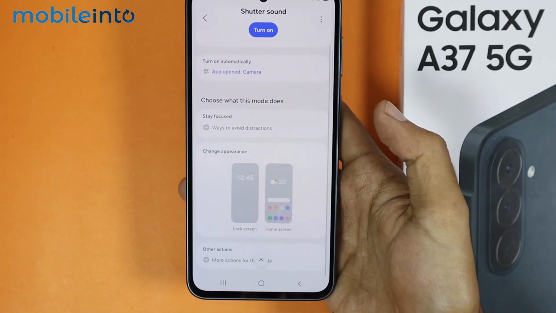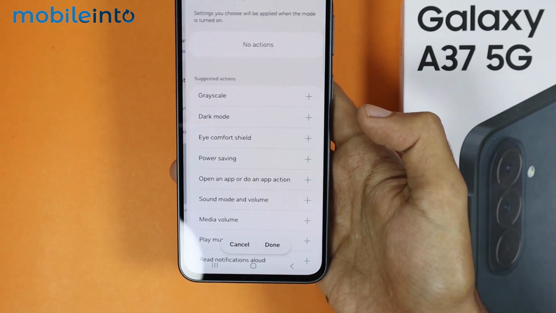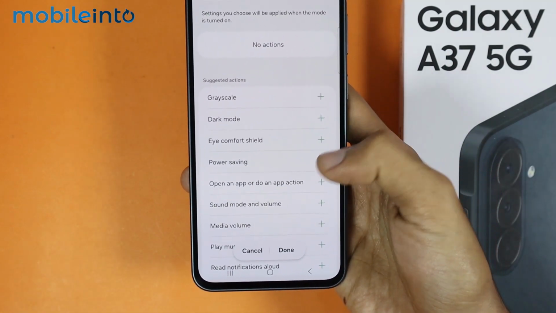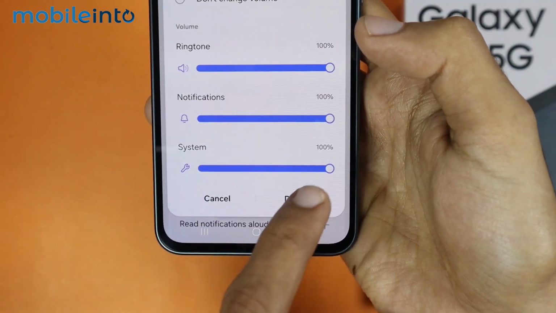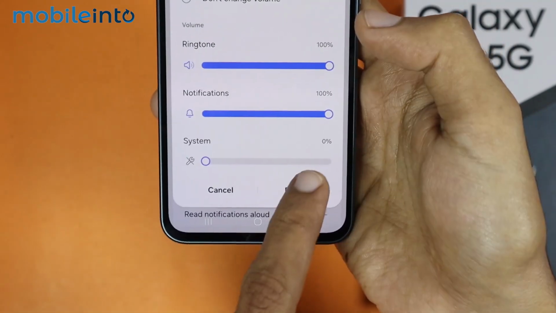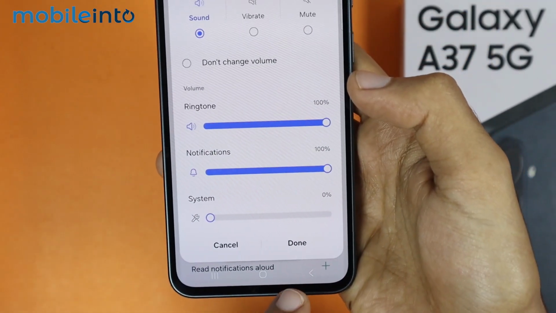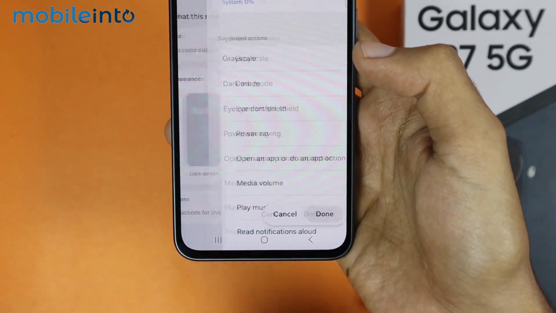And at the bottom of this page, just tap on Other Action. From here, just tap on Sound Mode and Volume. Now on this page, just set the system volume of your Samsung phone to 0%. After you do that, then just tap on Done and select Done.